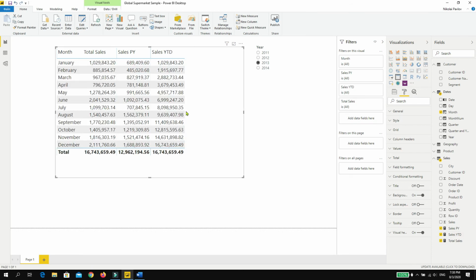As you can see here, sales year to date actually sums all the months to give you a total sum of the year. For example, in February we had 885,000, and then here in the sales year-to-date column, it puts all the numbers together until you have a total.